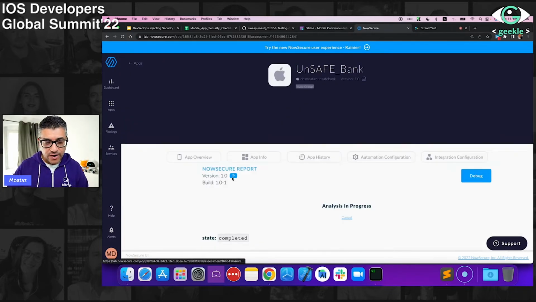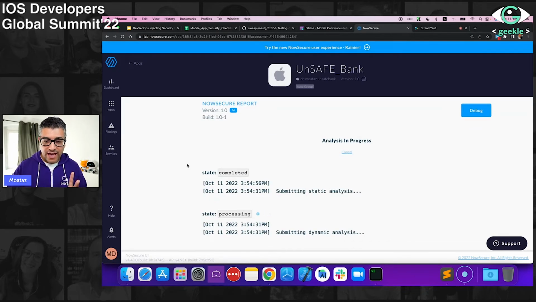This is still running. If you click View, you have two types of testing you are running with Now Secure. You have static analysis, which scans your code base, and also a dynamic analysis. Dynamic analysis will install your IPA on a device and then start simulating a real user using this application on mobile. If you have, for example, a registration form, login form, or anything, it starts interacting with it, and then it will give you the report at the end.